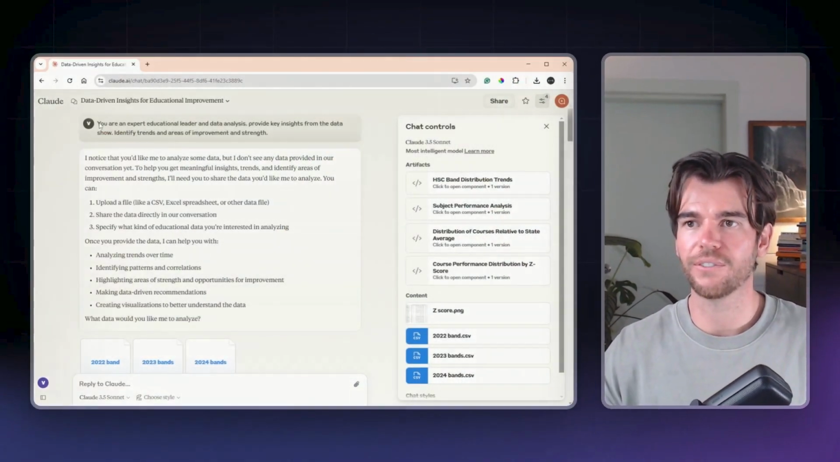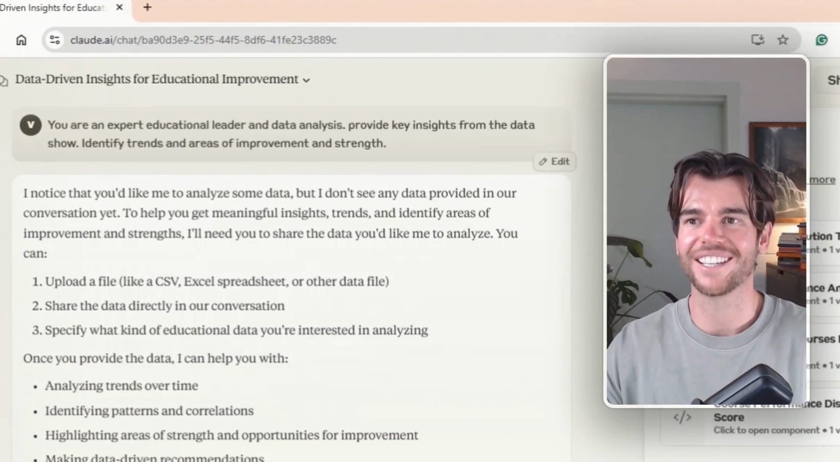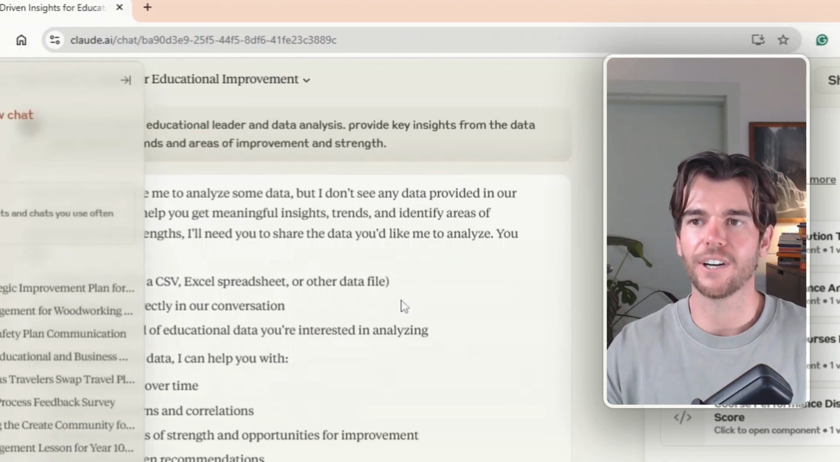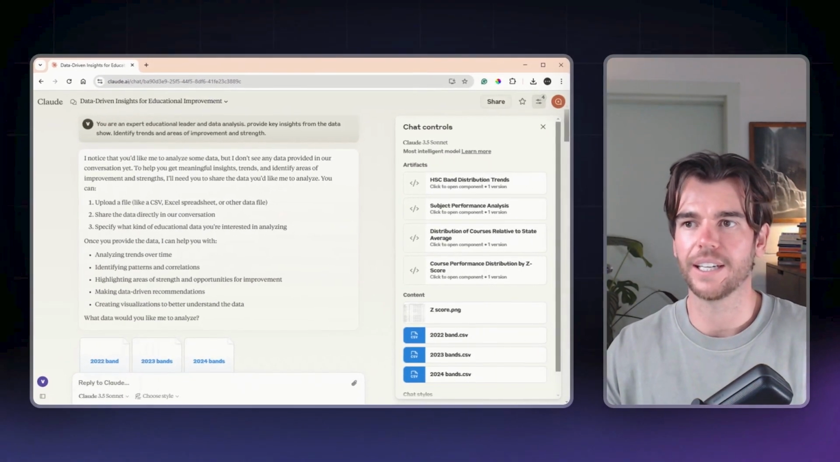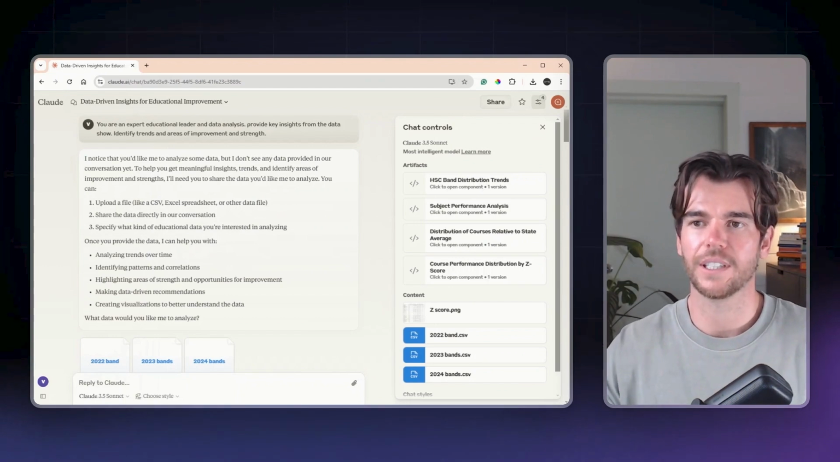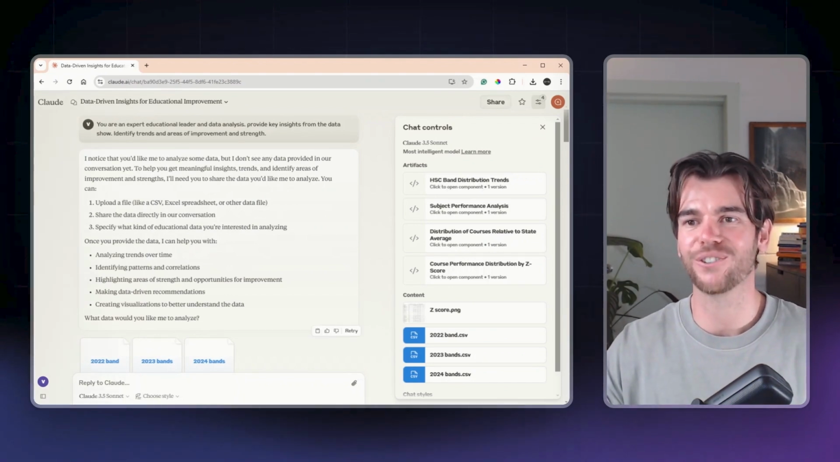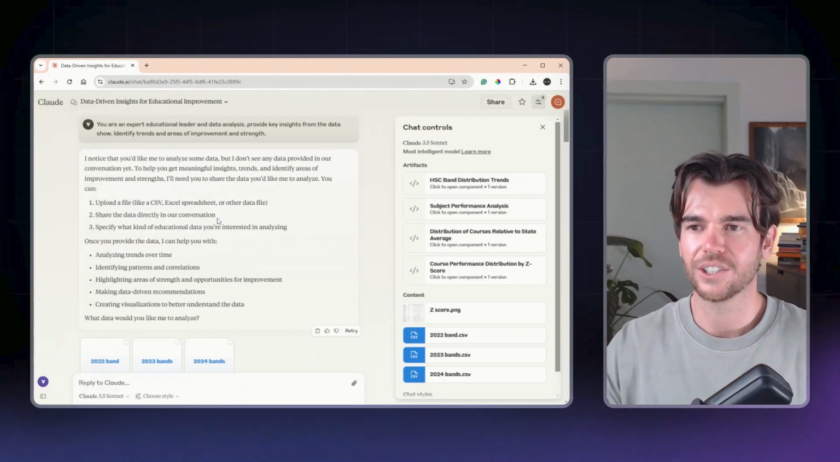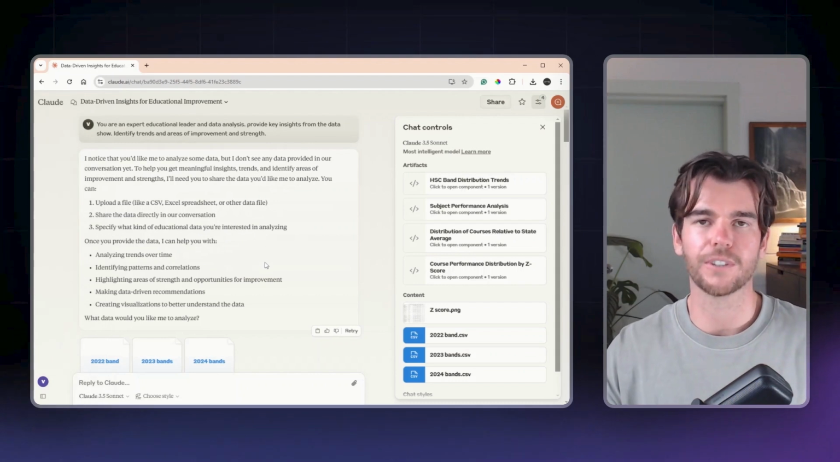Now, this third feature is interactive analysis and creation of data, charts, different kinds of visuals. Now, we can do a simple thing like this where I've gone ahead and I've given it a role. So you're an expert educational leader in data analysis, provide key insights in the data that's shown, identify any trends and improvement and strength, areas for improvement and strength. Now, it gives me a bit of information on how to do this. You can upload a CSV file, Excel file, other sorts of data, share directly in the conversation, and then we can then go into what are we specifically looking at.